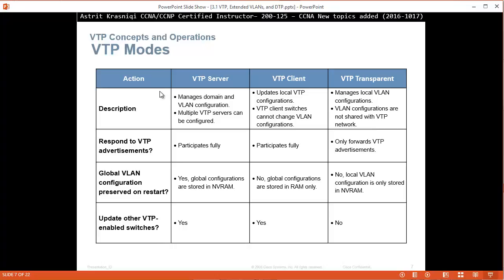So, VTP modes, a bit more in depth. Description: manages domains and VLAN configuration. Multiple VTP servers can be configured as a server. VTP client updates the local VTP configuration. VTP client switches cannot change VLAN configuration. VTP Transparent manages the local VLAN configuration. VTP configurations are not shared throughout the network.